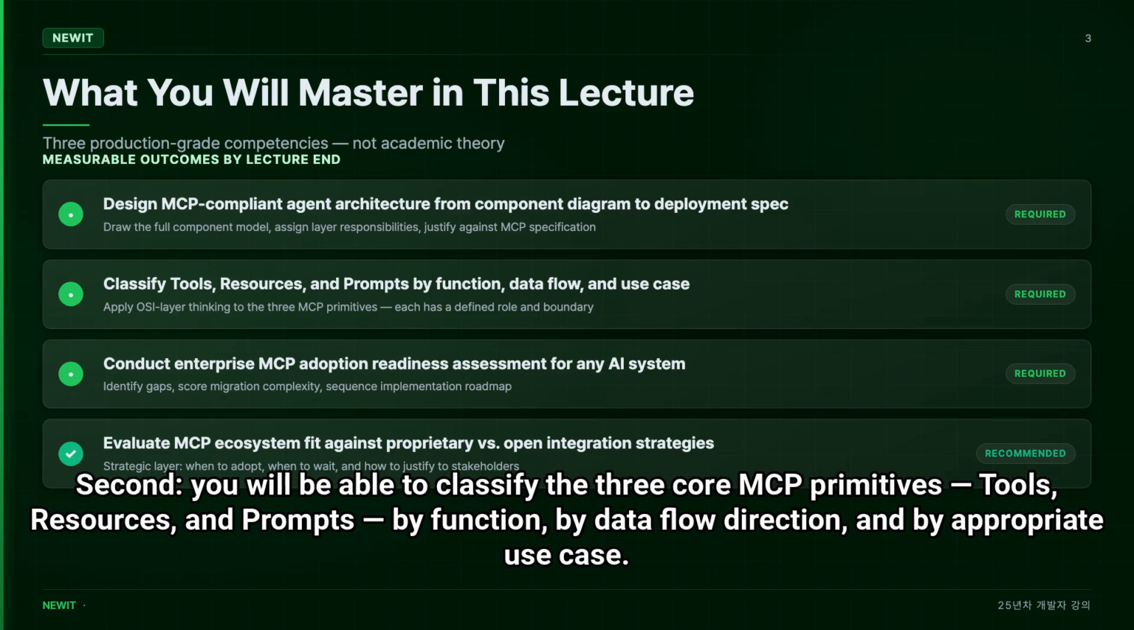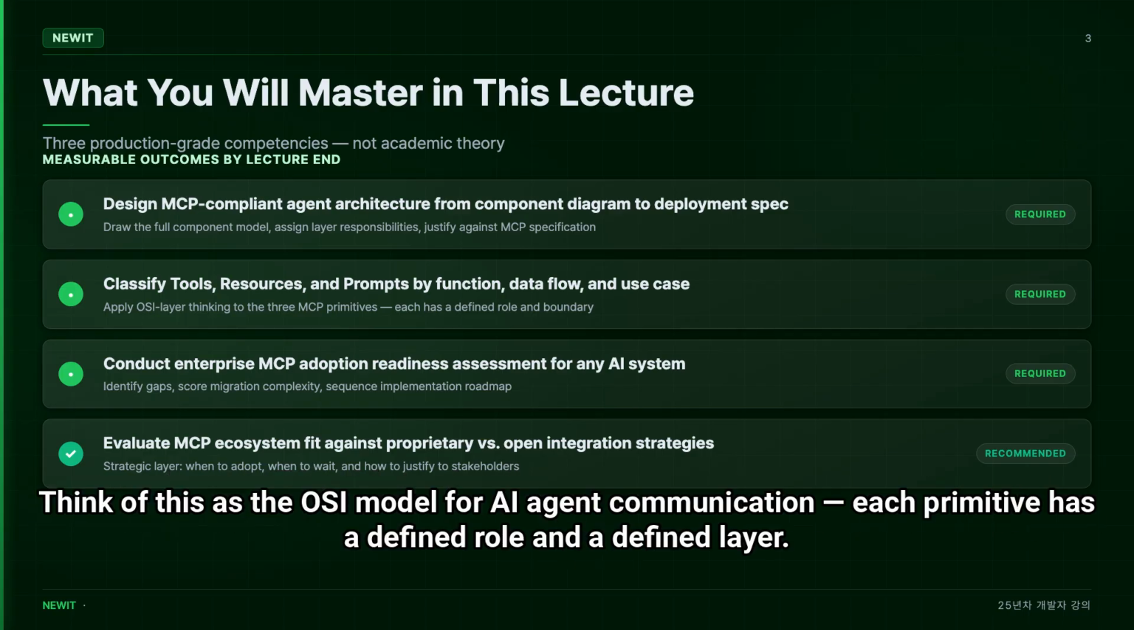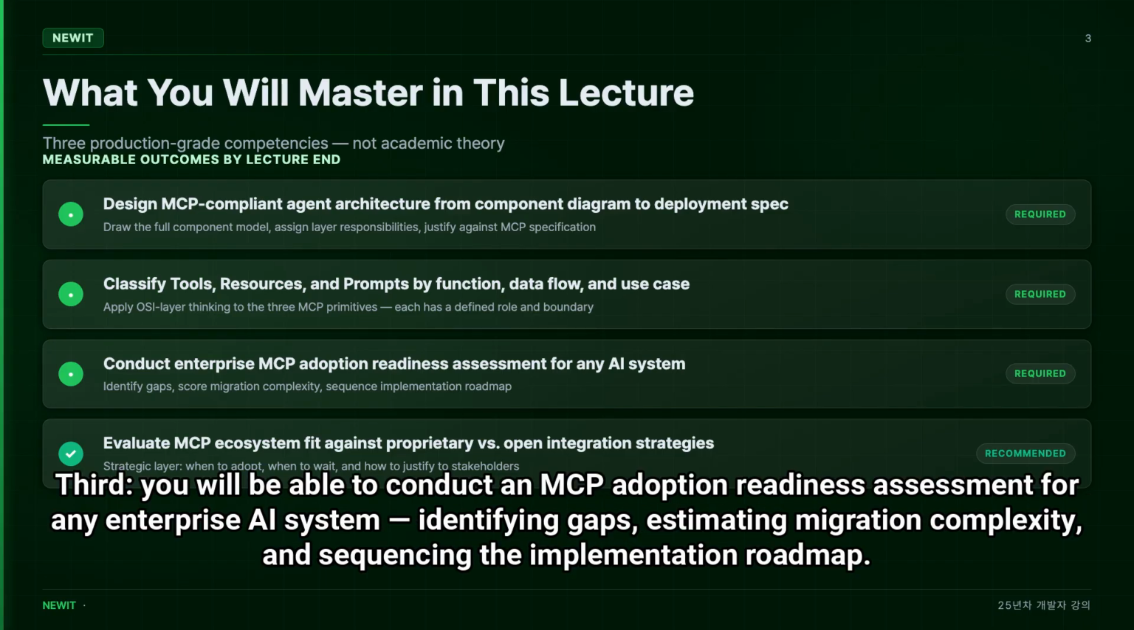Second, you will be able to classify the 3 core MCP primitives, tools, resources, and prompts, by function, by data flow direction, and by appropriate use case. Think of this as the OSI model for AI agent communication. Each primitive has a defined role and a defined layer. Third, you will be able to conduct an MCP adoption readiness assessment for any enterprise AI system, identifying gaps, estimating migration complexity, and sequencing the implementation roadmap.